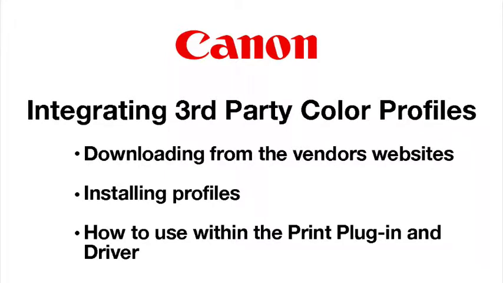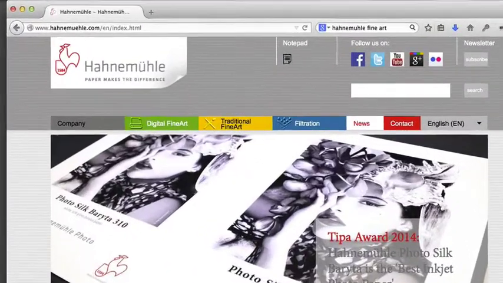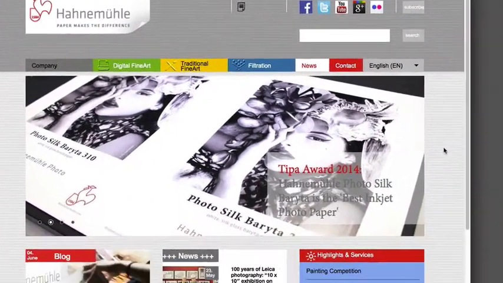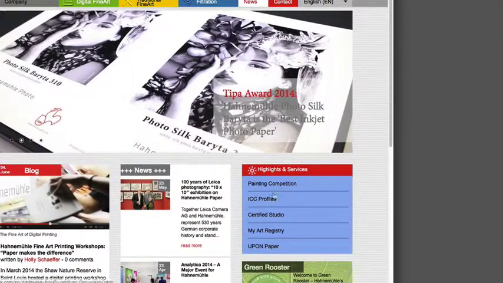In this video, we want to discuss how to maximize the color output using third-party ICC profiles. Now, there's a number of vendors that you can go to. The first one that we're going to look at is the Hahnemühle website. If you go to hahnemühle.com and then down to the Highlights and Services subsection, you'll see an ICC Profiles option. You click on that.